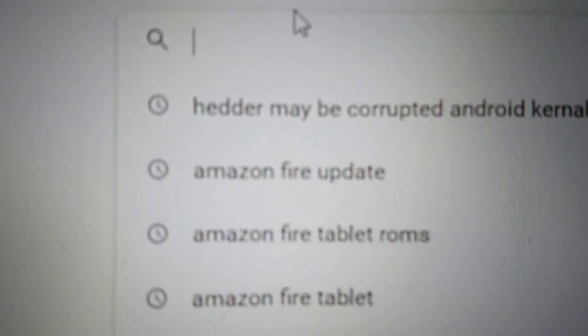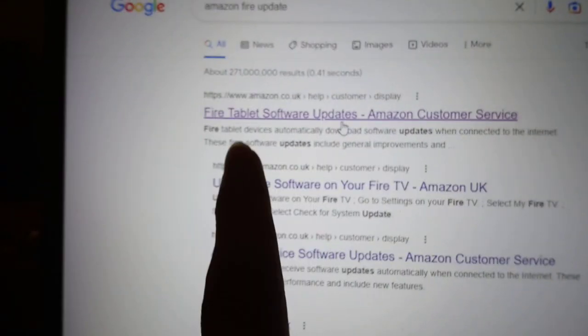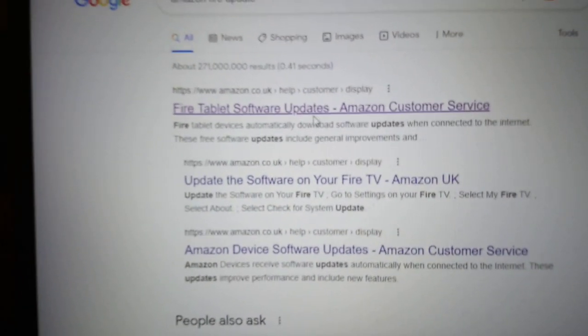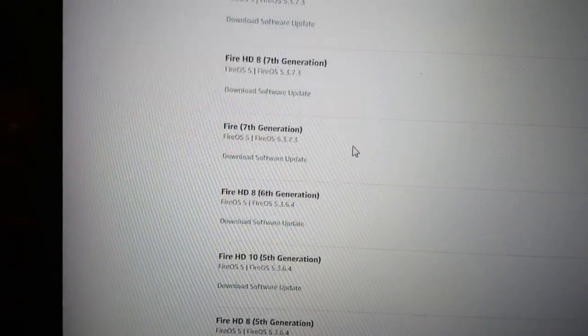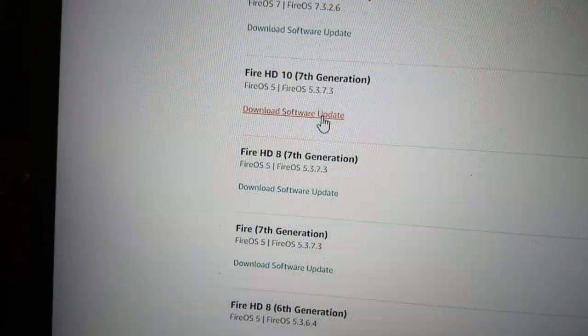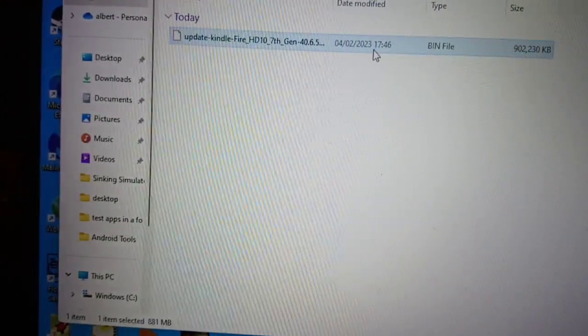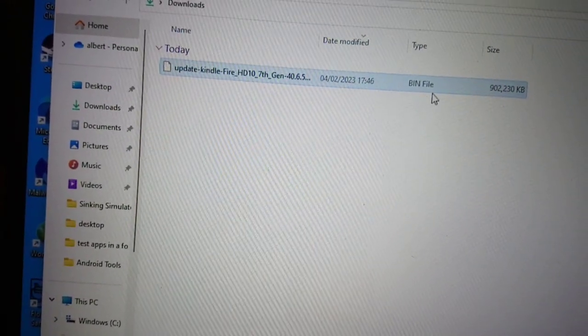Right, so now it's in ADB mode. What you need to do now is go onto YouTube and search up Amazon Fire Update. Okay, so you'll see the first link. Click like this. So, now find your device. Mine is an Amazon Fire 7 10th edition, and I'm going to click on the download update. Once the update is done, you would see something just like this, a bin file.